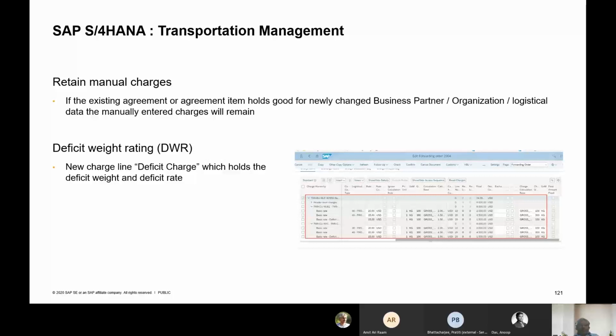We also have retained manual charges that we discussed earlier, so as not to override the manual charges that have been entered. That will remain from a system point of view. And we also have a planned weight, and we can also have a deficit weight rating enabled, which holds a deficit weight and the deficit rate from a functionality perspective for the forwarding agent. So these are the new functionalities which have been enabled from a system point of view in embedded transportation management.